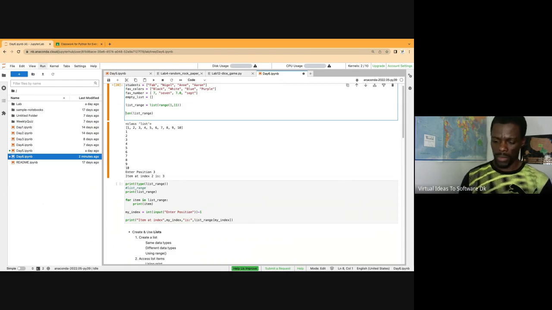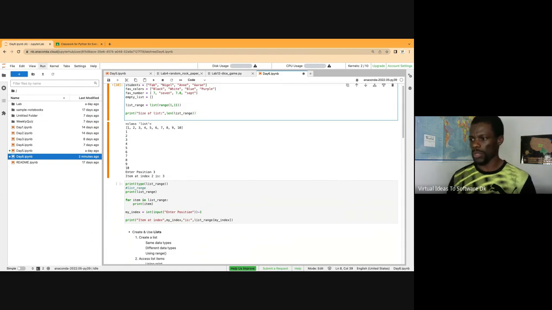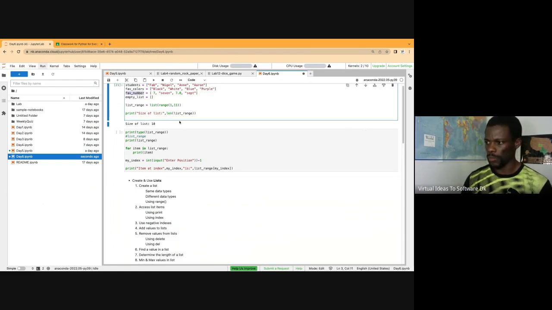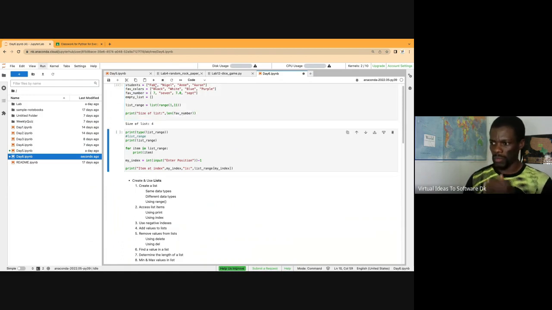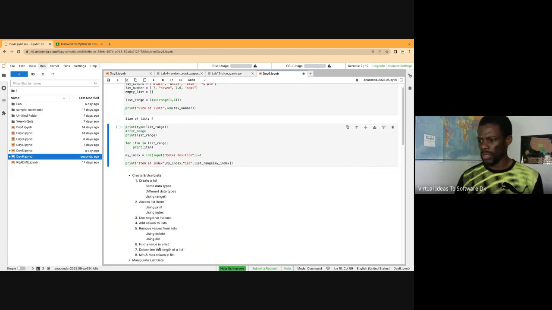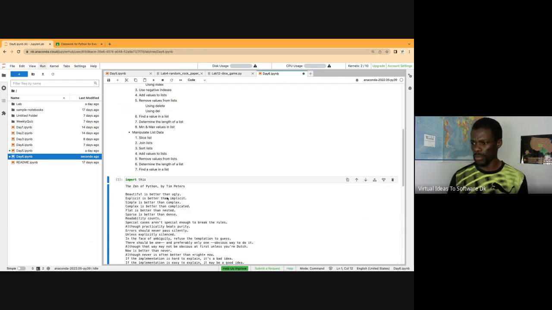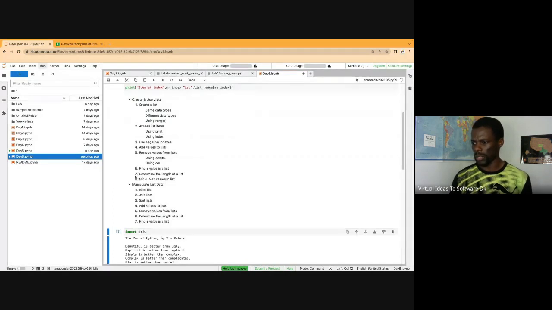So print again. Size of the list, you use the length function to be able to give you that. So execute this. The size of the list is 10. If we use that for February numbers, the size of the February numbers is 4, and so on and so forth. So that's how you go about determining the length. Oopsie, I keep forgetting that if I double click, it's going to show me the code. That's how you go about getting the length of a list.